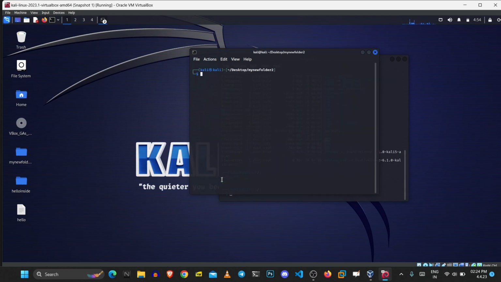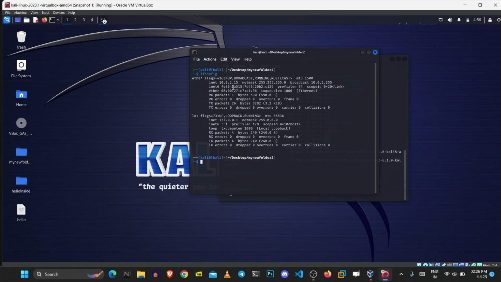Okay, so now let's move to the networking section of the command line. Now let's learn some networking commands. If you have to view the network cards in your Kali, you have to type ifconfig. Okay. Now it returned two interfaces. One is Ethernet and one is a loopback.